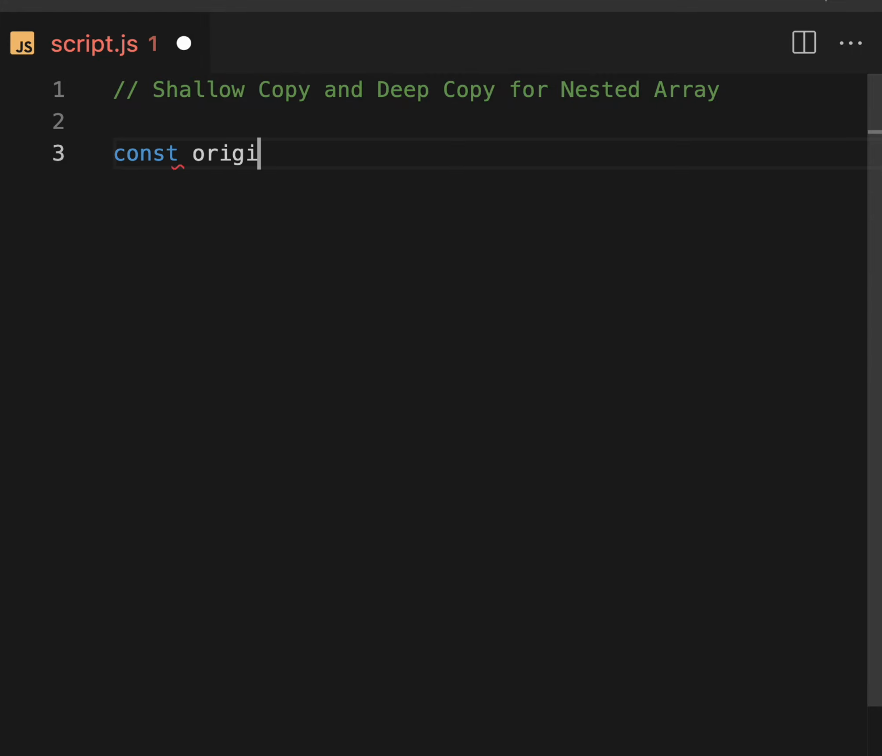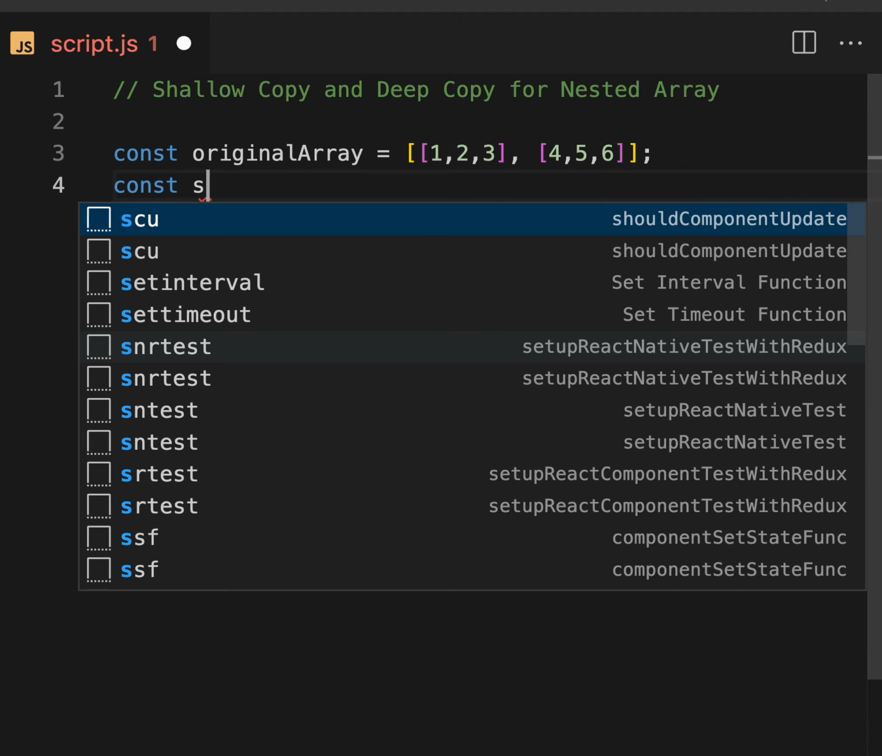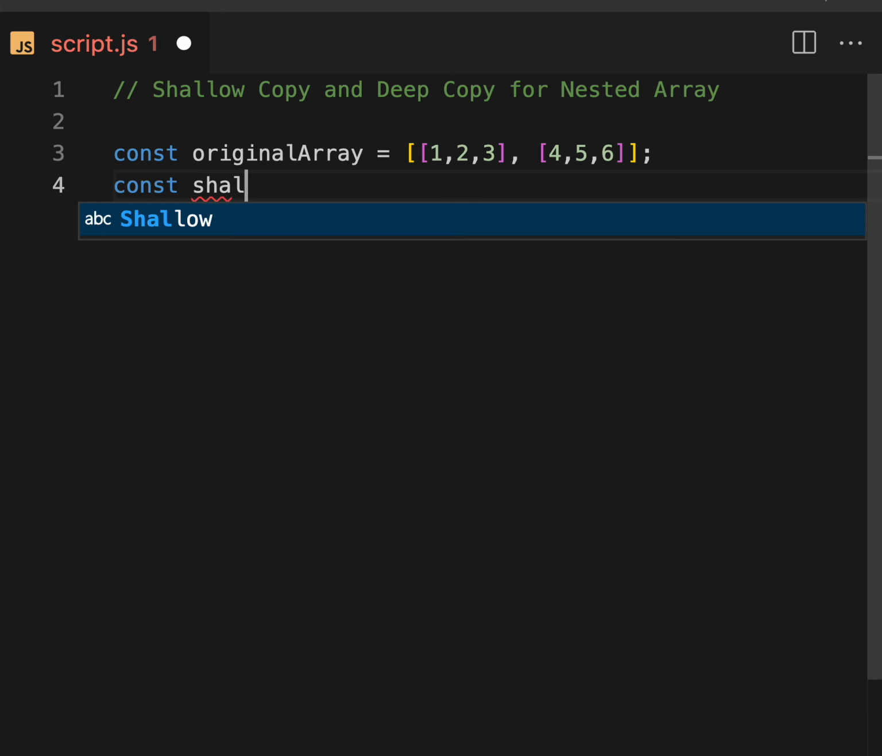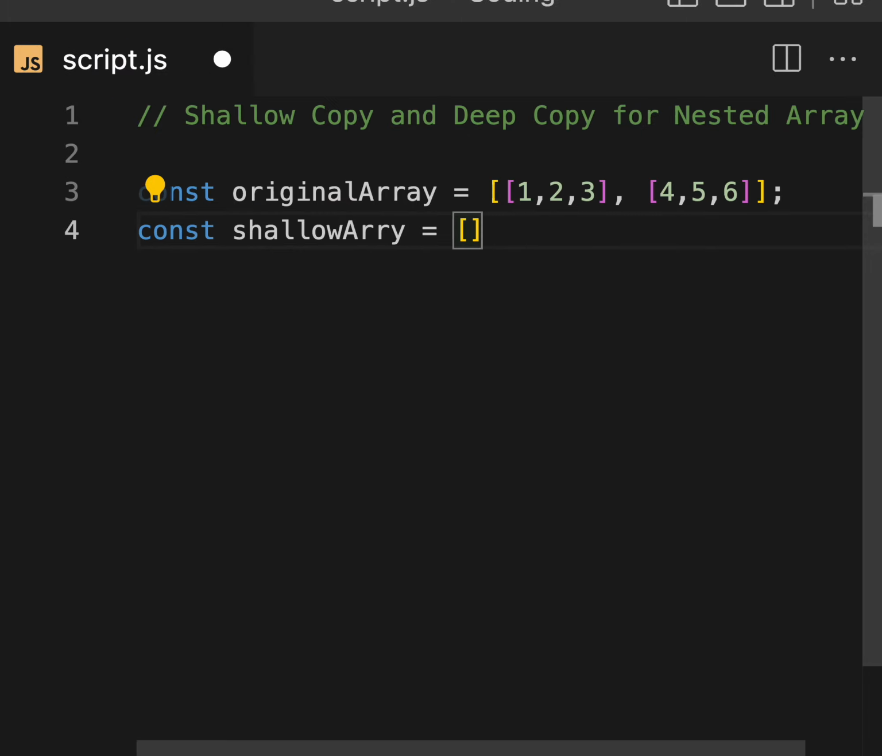const originalArray equal to, I'm going to take here a nested array: [1, 2, 3], [4, 5, 6]. Okay, this is our nested array. I'm going to make a shallow copy of this: shallowArray equal to, and how can we do a shallow copy? We can do it just via the spread operator. So just pass this original array here. Okay, shallow array I'm going to create.